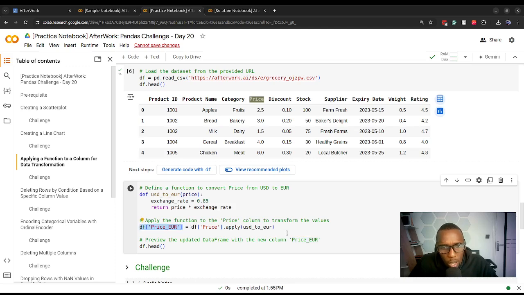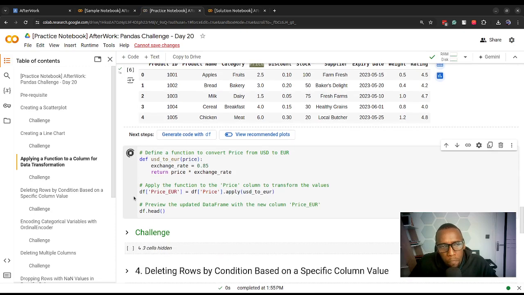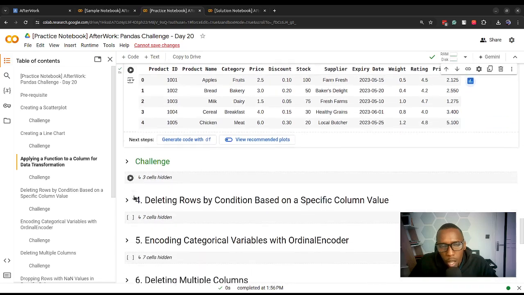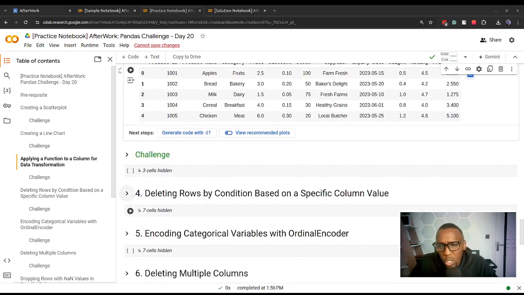So here we create a new column. How we calculate the euros is that we apply this custom function to the price column, and the output is stored in price euros, and then we can preview that. Right, pause the video and then work on the challenge.